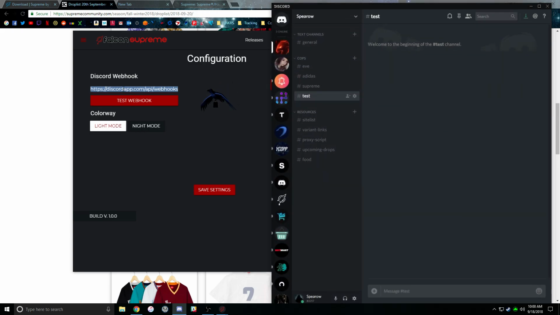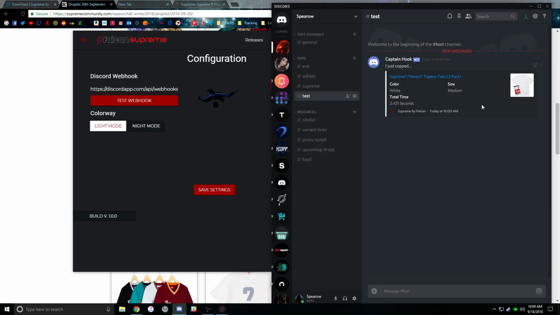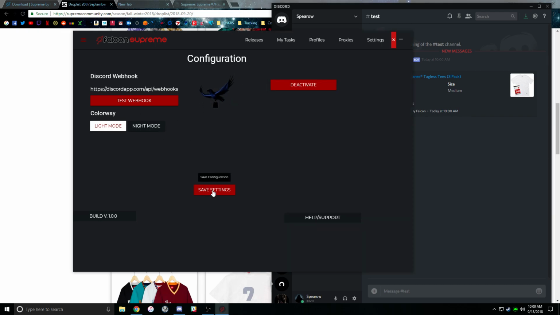And then you just bam, hit Control V, which is a shortcut to paste things. So you Control V, and then that's good to go. And then you can save the settings and then test the webhook. And as you can see, it'll give you this actual information. It'll say I just cogged the name of the item, the color, the size, and the checkout time here. And it'll tell you what time it checked out on right there. So that's cool. Always remember to save your settings.